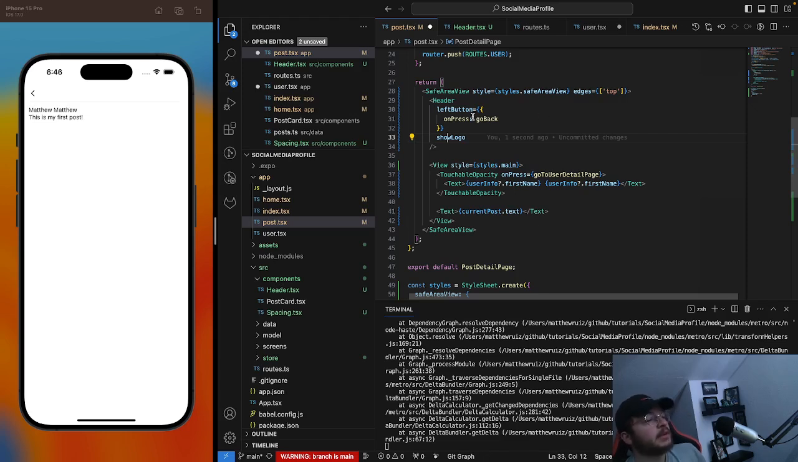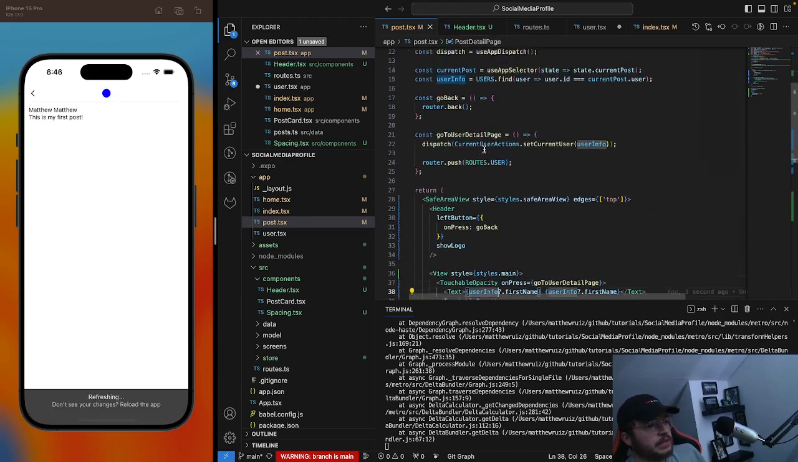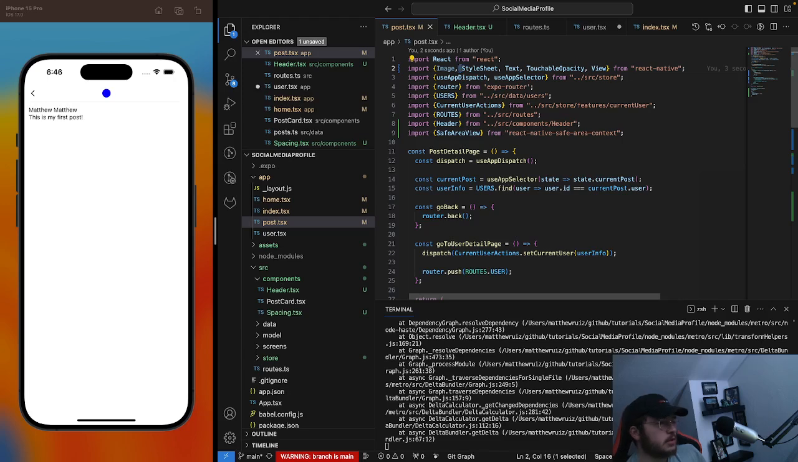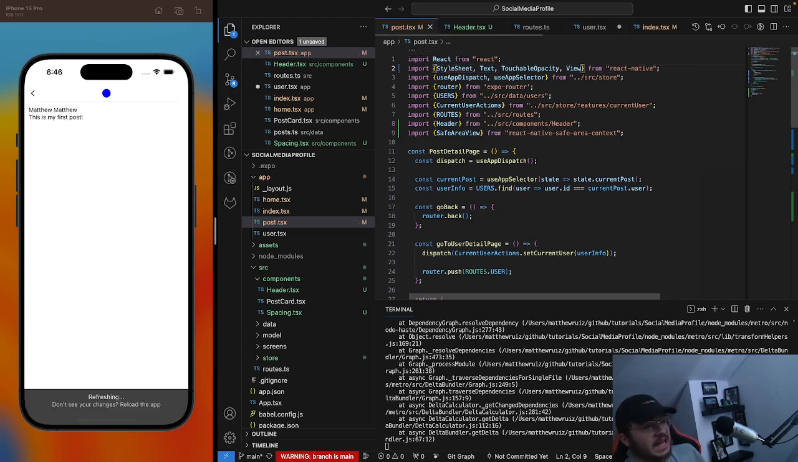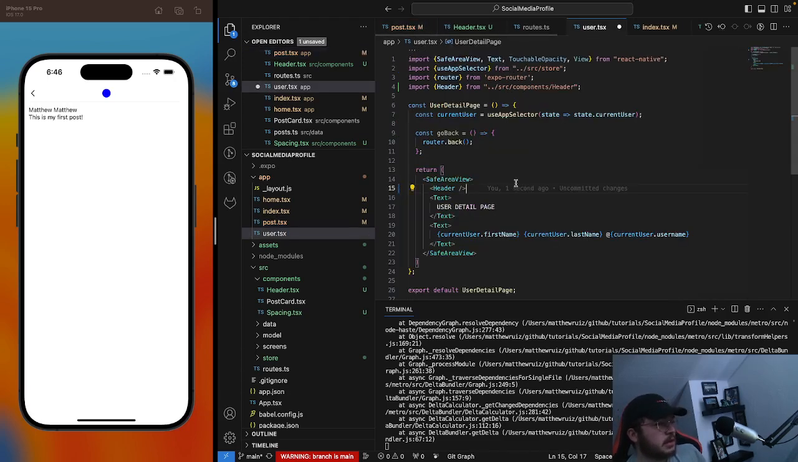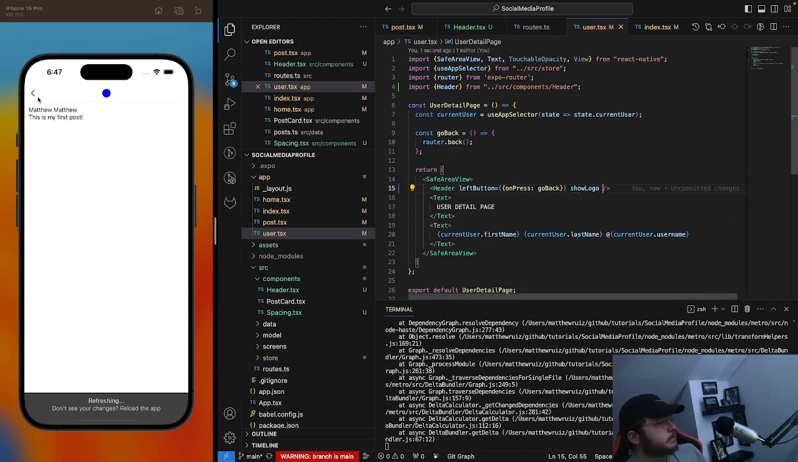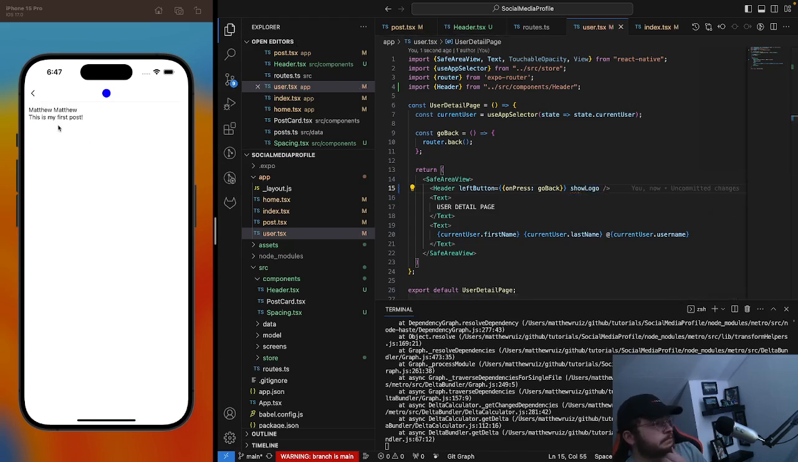So pretty cool. But I don't want to redeclare the image everywhere and do the styles and all that stuff because we're not going to do that. And then I'm just going to be lost in the sauce. Okay, so left button on press is go back, and then that should give us the same thing, and we'll do show logo. Nice.